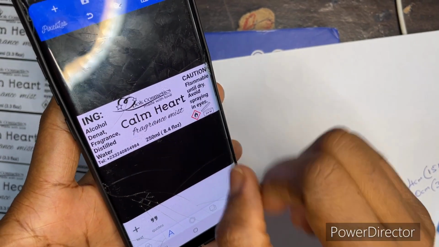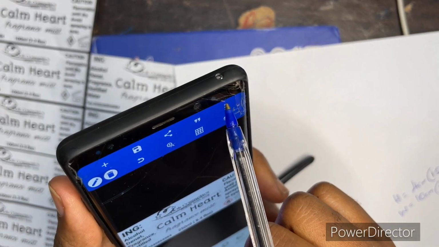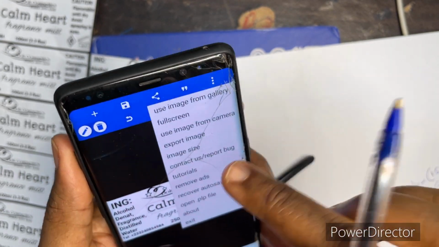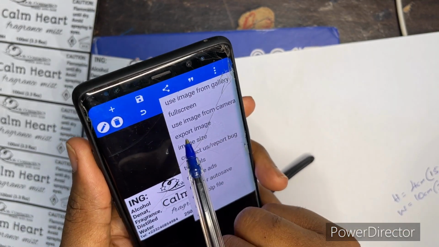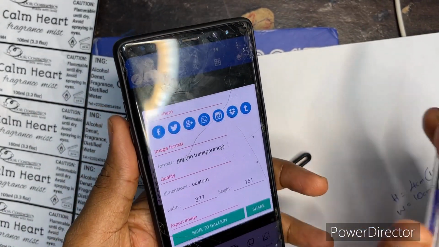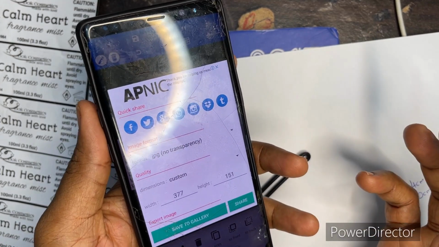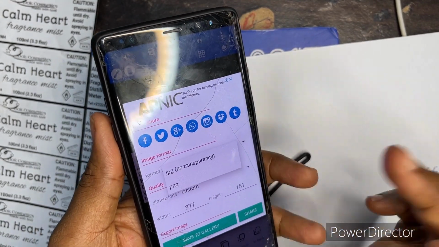Okay, so I think that's fine. It's going to be clear. Okay, so when you're done, I'll click here on these 3 dots and then click on export image. When you come here, you have to change this to PNG, okay? Else you're not going to have a nice picture, a nice label, let me put it that way.